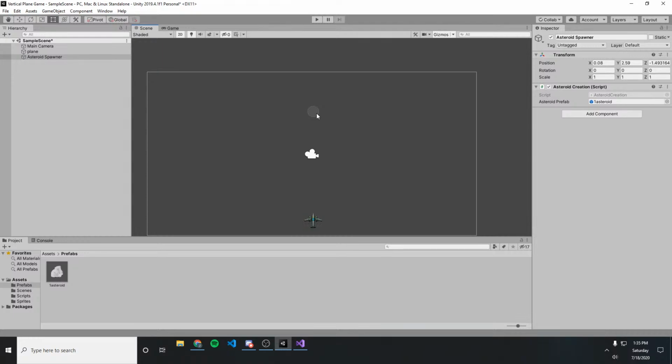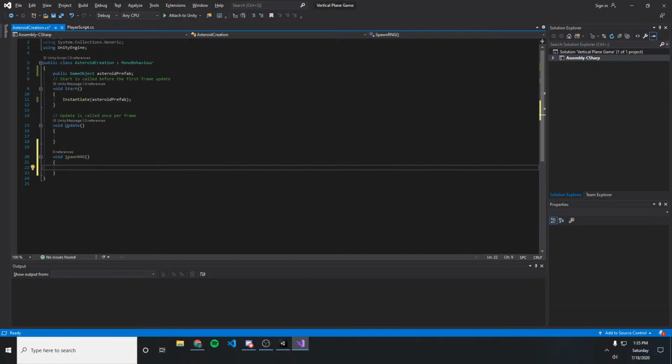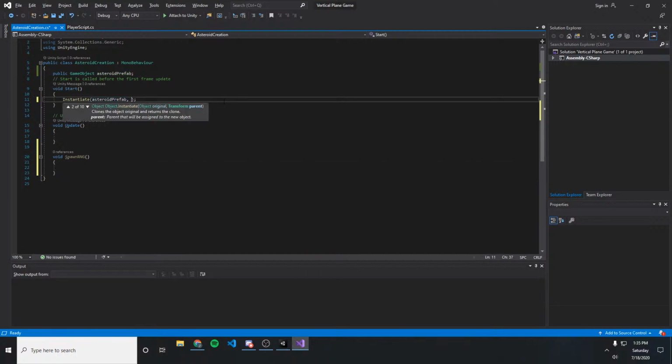So I think I have an idea to do that. We know how instantiate works, because there's more to it, right? It's not just this. You could also get the transform of the parent. So this is what we're going to use, and then the movement.